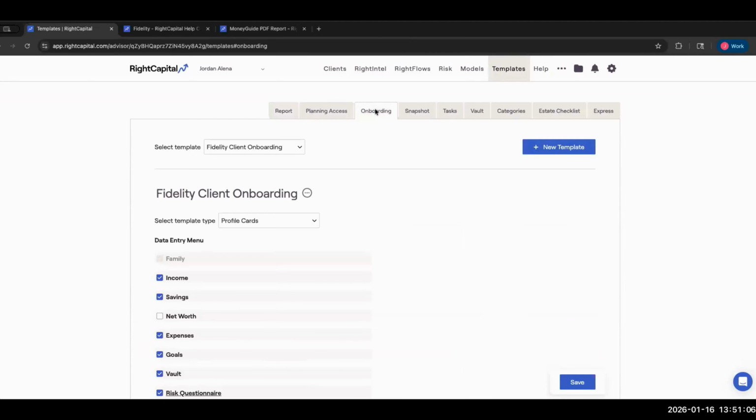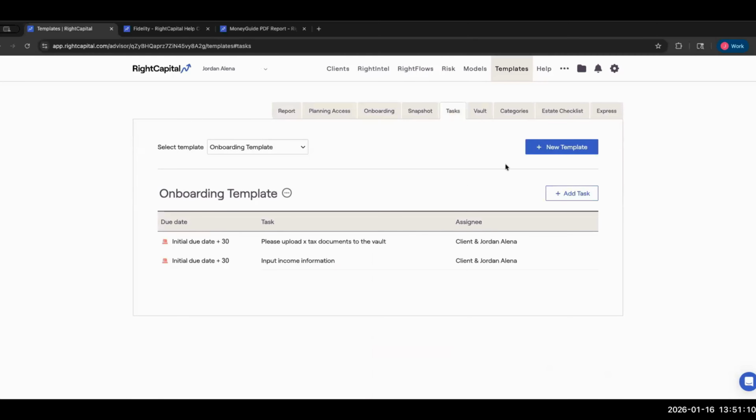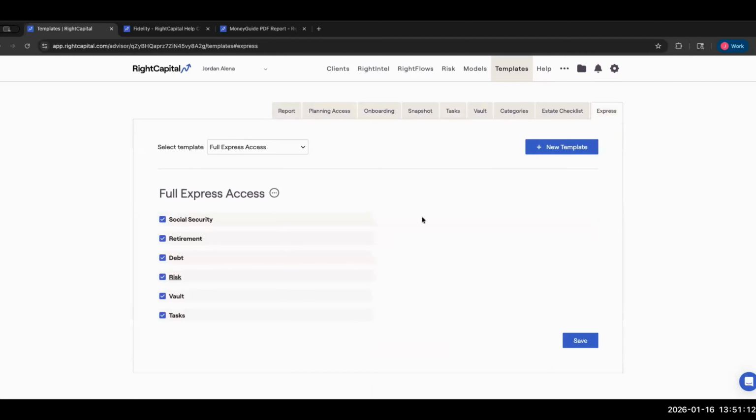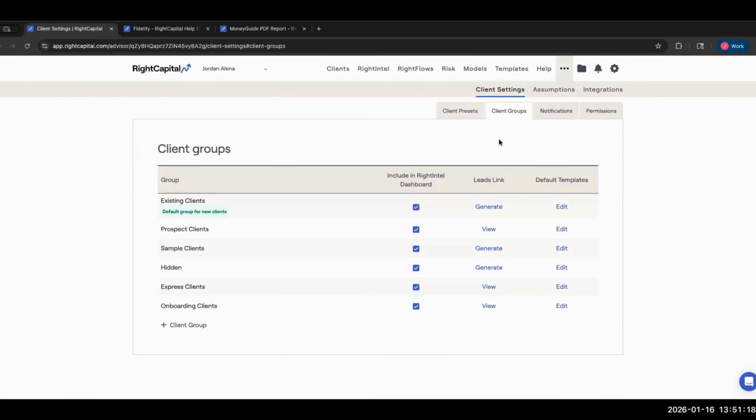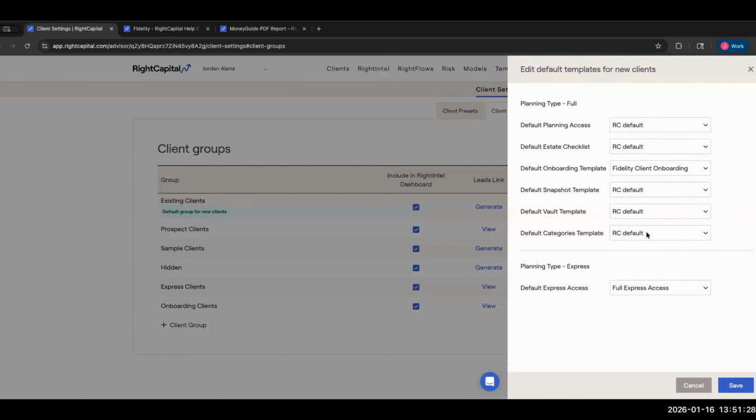Just making sure I know what they see from the get-go for data entry. I know what tasks will be assigned to them. I know if they're an Express plan, what that looks like. Making sure that's added in from the get-go. We looked at client groups. So just making sure like, hey, you can make specific groups for specific plans. You can make sure that they have the ability to create a plan themselves, add those starting templates to a client.